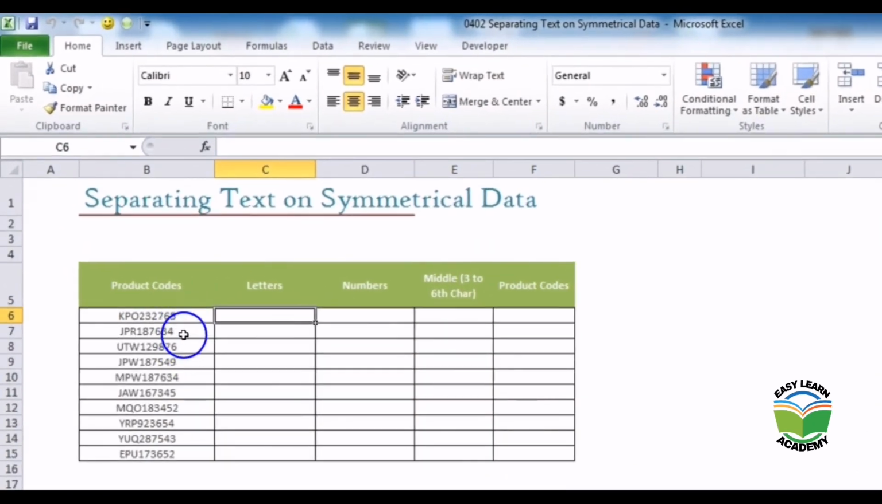Let's see the data over here. We have product codes. Now if you look at the data, we have some similarity in the data. These product codes comprise two major things. On the left hand side we have 3 alphabets, and on the right hand side we have 6 numbers. So if you would want to separate the letters and numbers, it would be easy, because in total we have 3 letters in each product code, and that too on the left hand side and numbers on the right hand side. We would definitely discuss the unsymmetrical data in the next video, but right now we'll go with this.